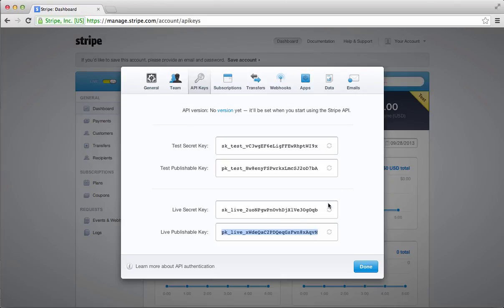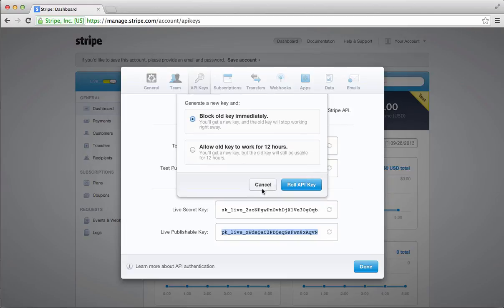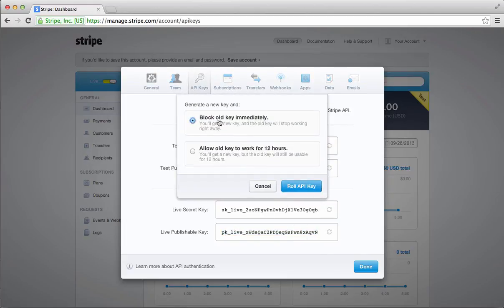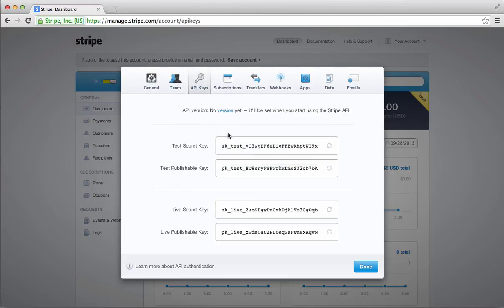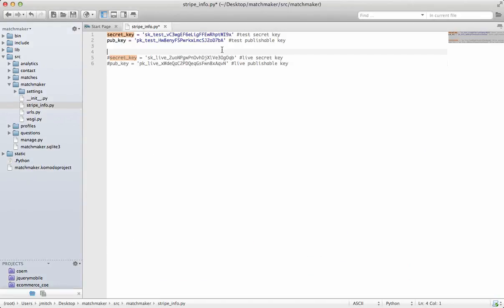And of course, if you ever need to regenerate them, you can just click that, and you can block the old keys right away or allow them to work for 12 hours. This could be useful if you had another developer working with you and you needed to reset the keys. So yeah, there's that. Okay, now that we have that, good. So those are ready to go.